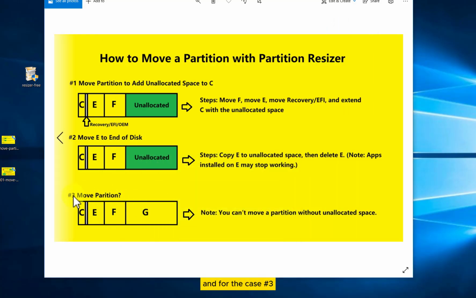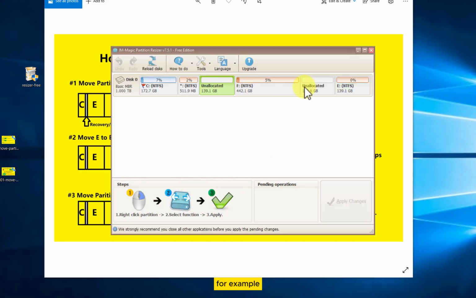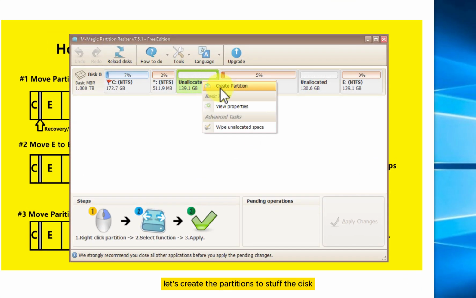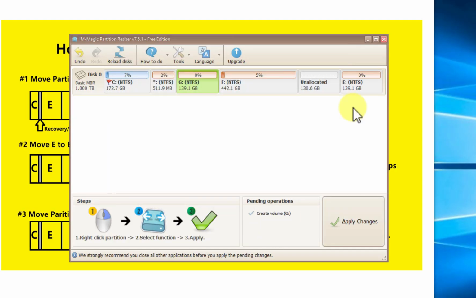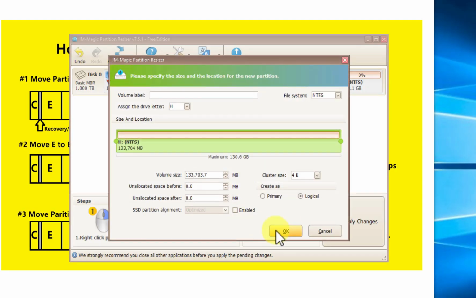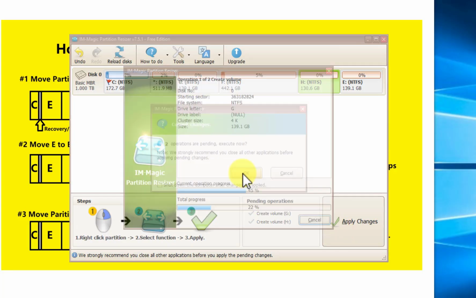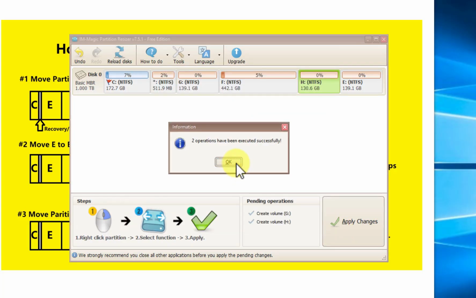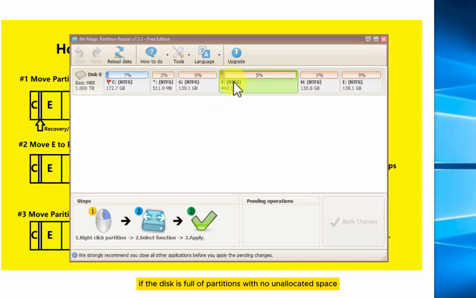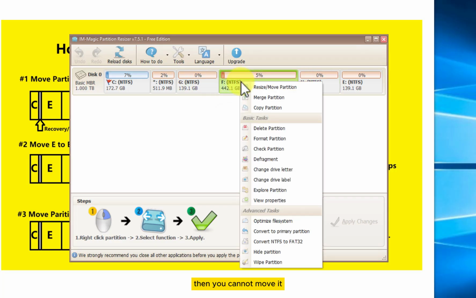And for case number 3, if you want to move a partition with a disk full of partitions, when partitions are stuffed on the disk, you cannot move a partition. For example, let's create the partitions to stuff the disk. If the disk is full of partitions with no unallocated space, then you cannot move it.